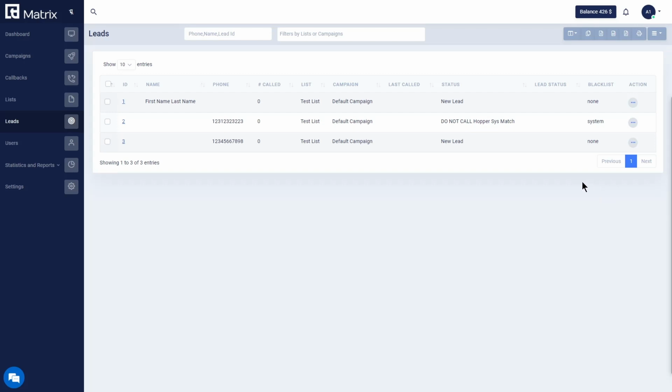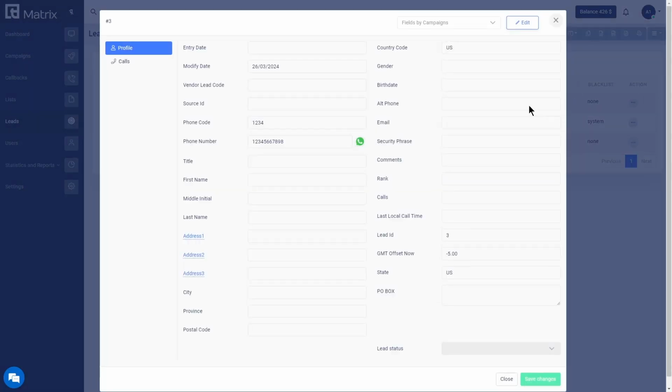To set a lead's rank, simply go to the Leads section. Then click the Action button next to the respective lead and select Edit. Click on the Edit button on the top right, and next to the rank field, you can specify the rank for the lead. Click Save Changes when done.